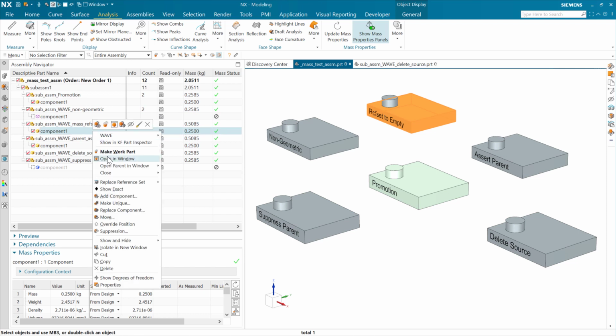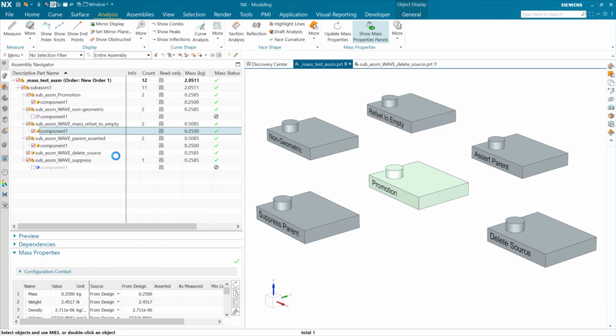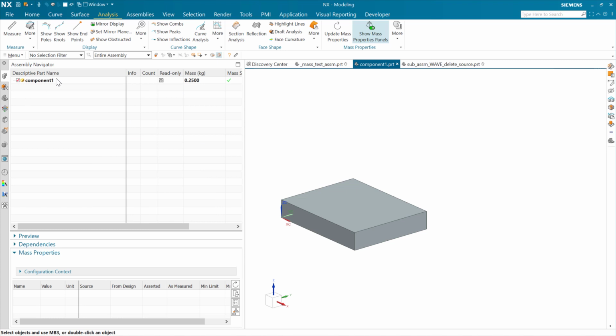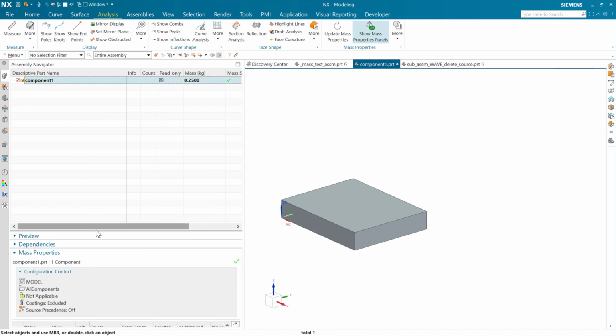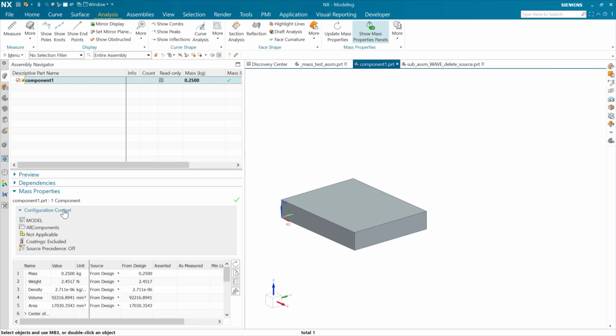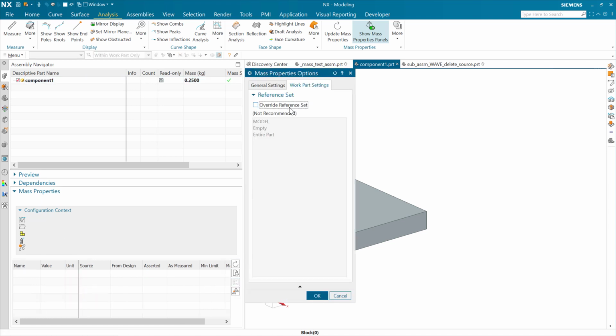We'll set this to empty. As we go and open this one in window, we're looking at the component here specifically. Again, this one, if we look at the configuration context here for this part, is using the model reference set right now, which of course is bringing in this body, which has the 0.25 kilograms mass. We can come into the options for this part and override this, which is, again, not recommended in most cases. But come in and say we want to use the empty reference set here for mass instead.